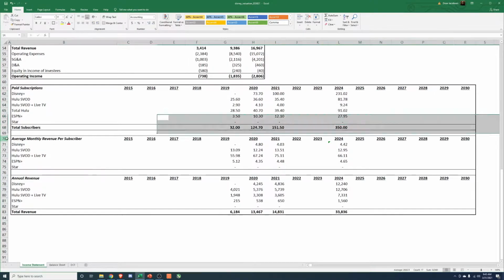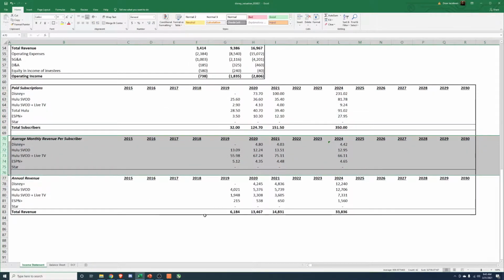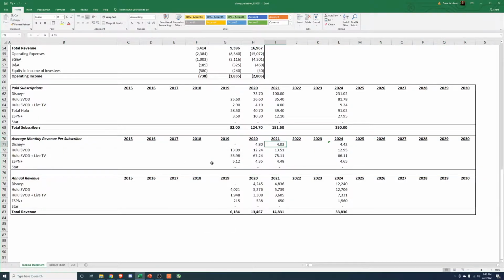They also provide us the average monthly revenue per subscriber. So this is huge and pretty crazy. Disney Plus is only making $4 a month in revenue. Regular Hulu is making $13.51. Hulu plus live sports and live TV, $75. And ESPN Plus, $4.50. And then they've announced Star. I don't think they've launched it yet, but they've announced they will be launching a Star streaming service. I'm not super familiar with what that is, so I've included it on here, but I'm probably not going to bake in too many projections for it.